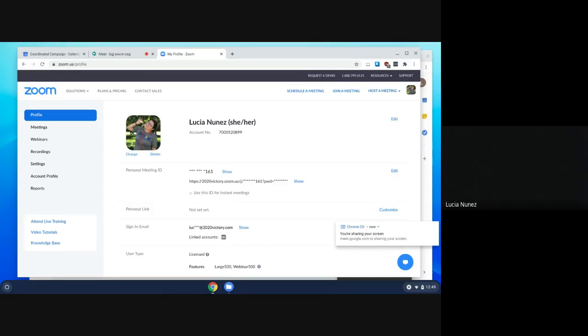You can create a free account that allows up to 100 participants for up to 40 minutes at a time. If you need to go longer than 40 minutes, you can just have everybody log off and log back in on the same link. So once you've created your account, you can change your name here to add pronouns, and you can add a photo of yourself.